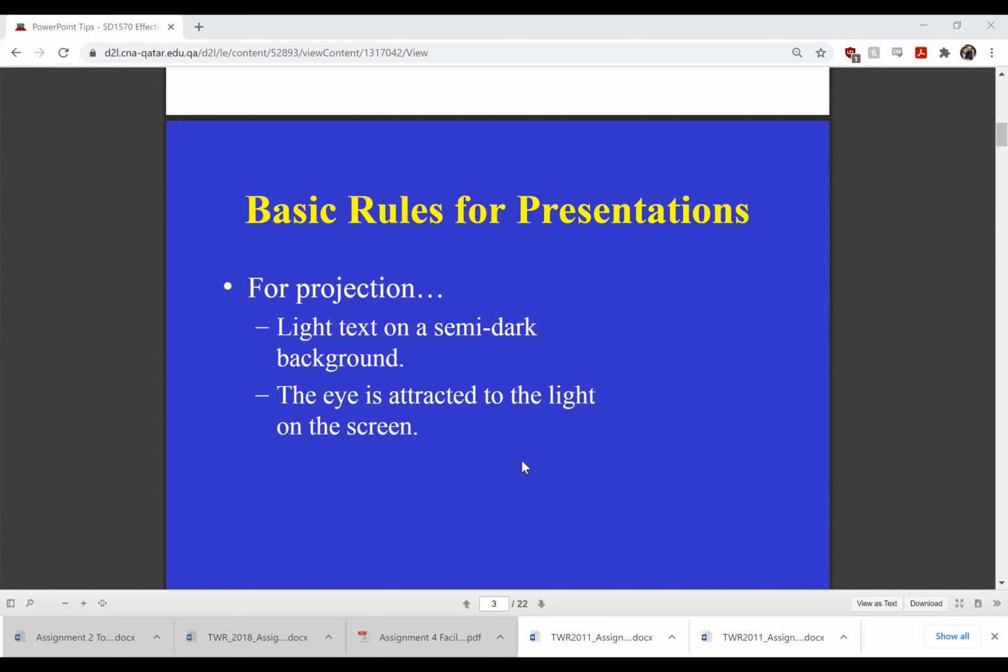Of the thousands of movies and TV shows I've seen over the years, it's typically black background, white text. That's traditional because it shows up so well on projection. That obviously would not work very well for print, right? You would never hand in an assignment on black paper with white text that you printed. It would look horrible. But for anything on a screen, light text on a dark background does stand out because you're sitting in a dark room, and your eye is attracted to the light on that screen.